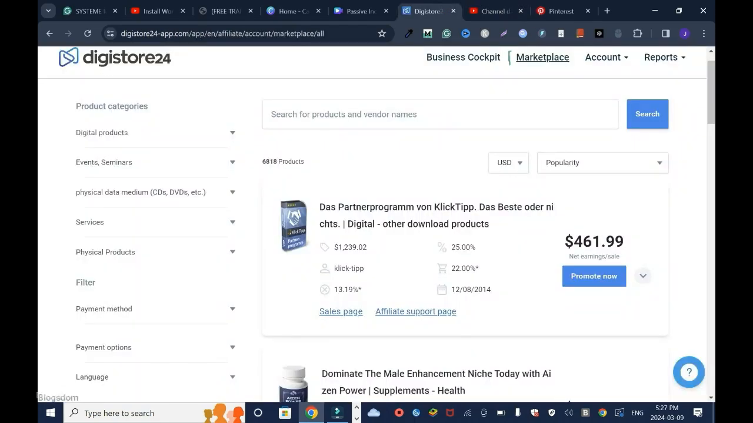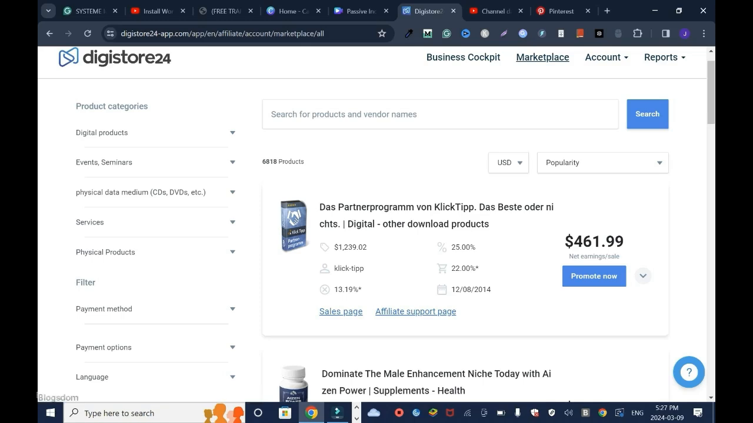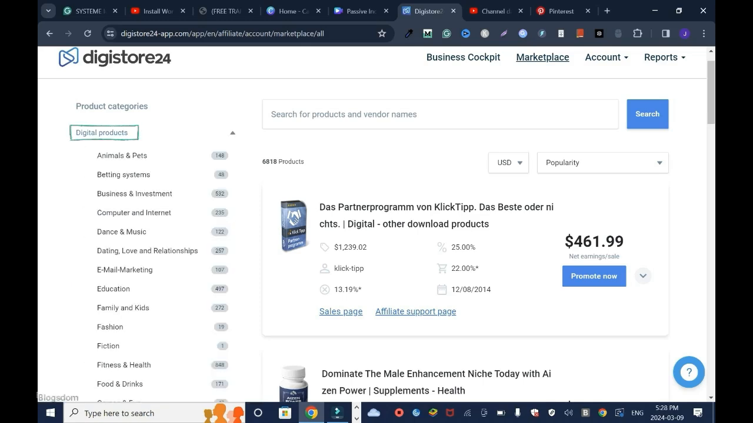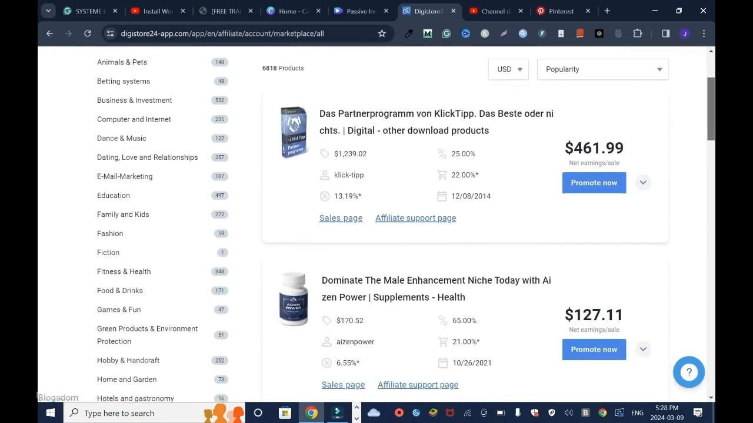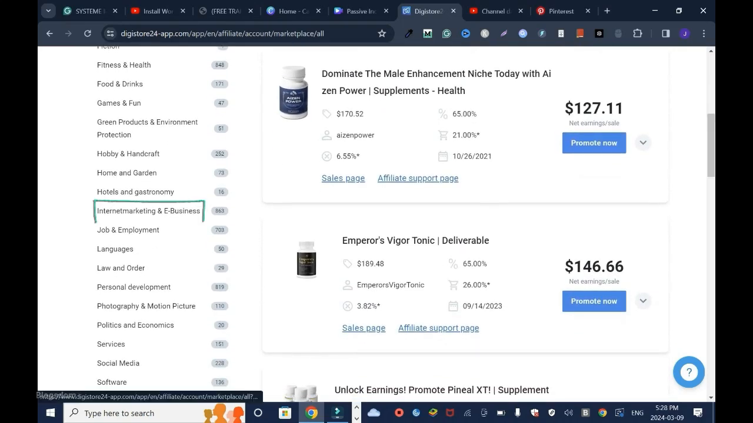When you log in, click on the marketplace, but I have clicked it already. You have product categories, digital products, event seminars, physical, and the rest. But in this tutorial, we're gonna concentrate on digital products. When you click on the arrow, you have animals and pets, betting systems, business and investment, but I want something from e-business, so I have to scroll down and find something from e-business, internet marketing and e-business.